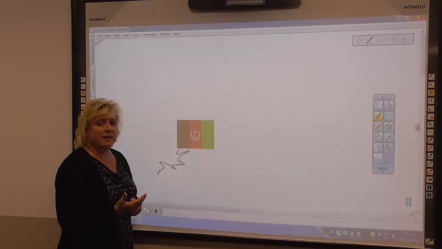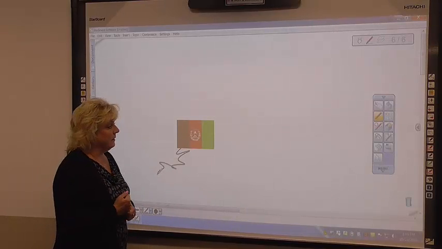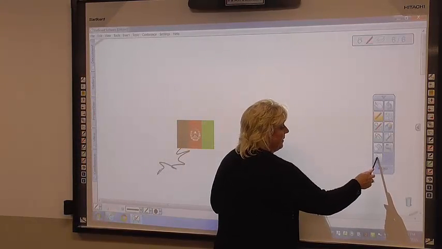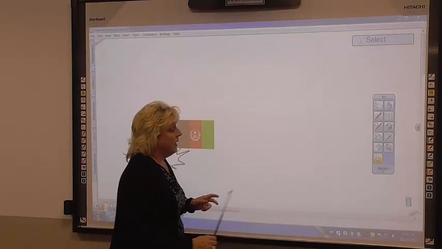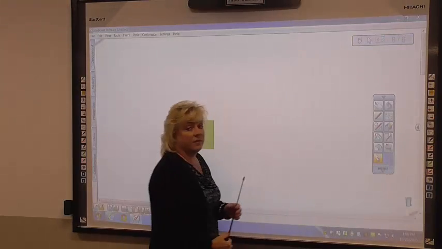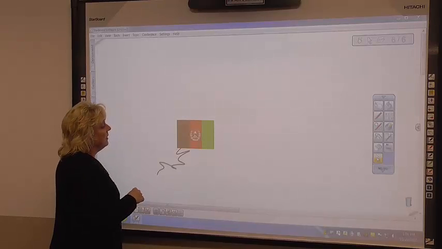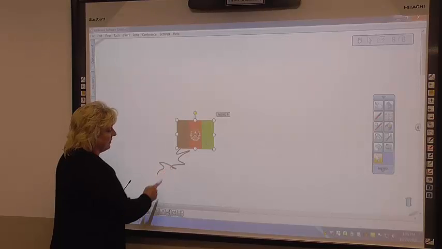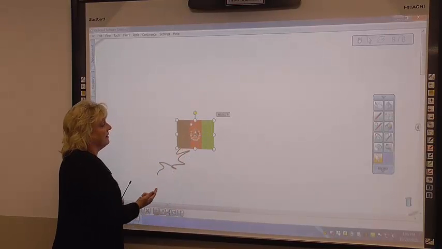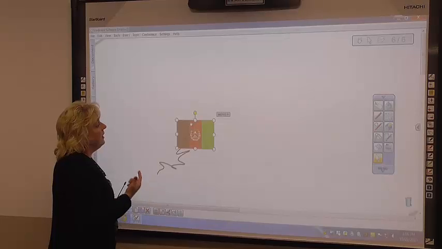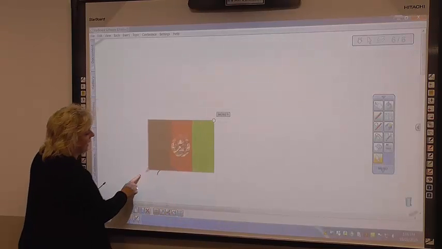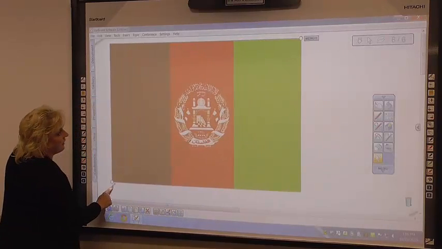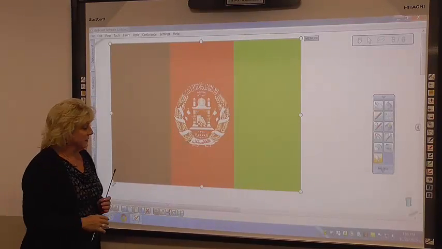Rather, what I want to do is select the object so that I can resize it. To select the object, you're going to use the tool on the toolbar that looks like a little arrow. And when you click on it, it says that I now have the select tool active. I now have the option to select this object. I could also select this object, but in this case I want to select the flag. And once I get the dots around it, I have the option to go ahead and resize this and move it around so that it's a lot more visible to my students.